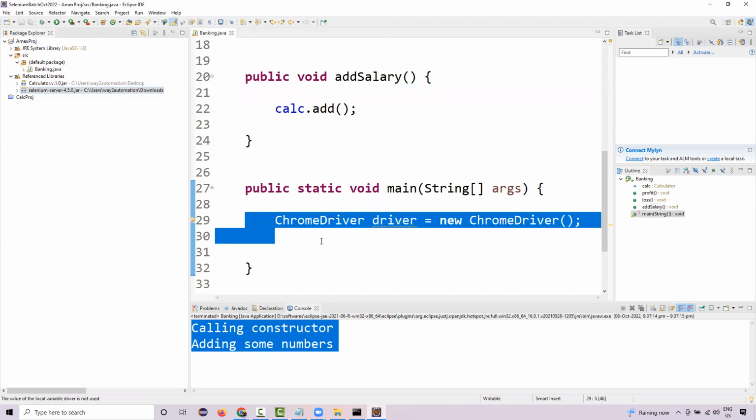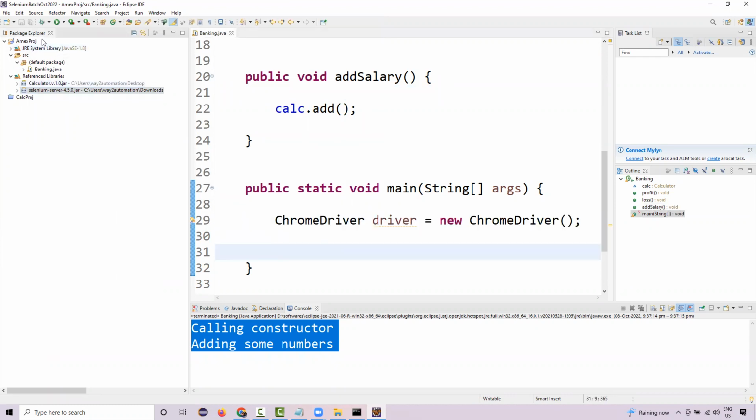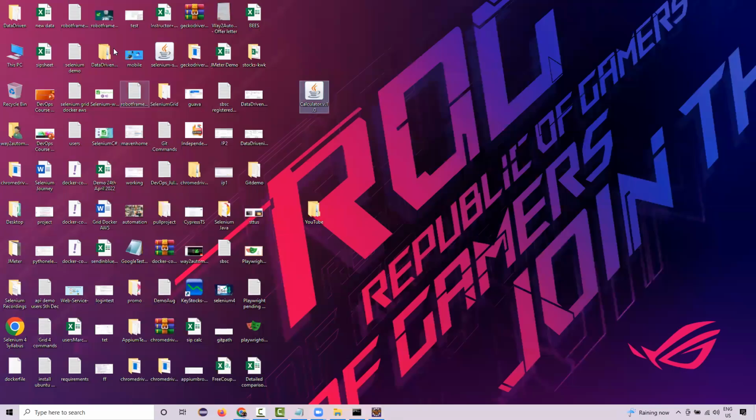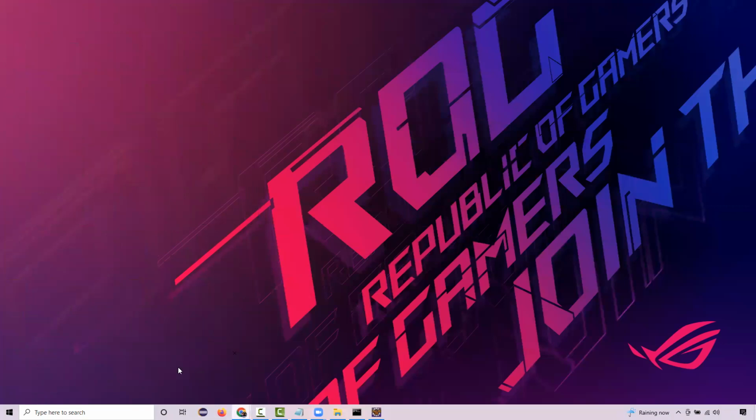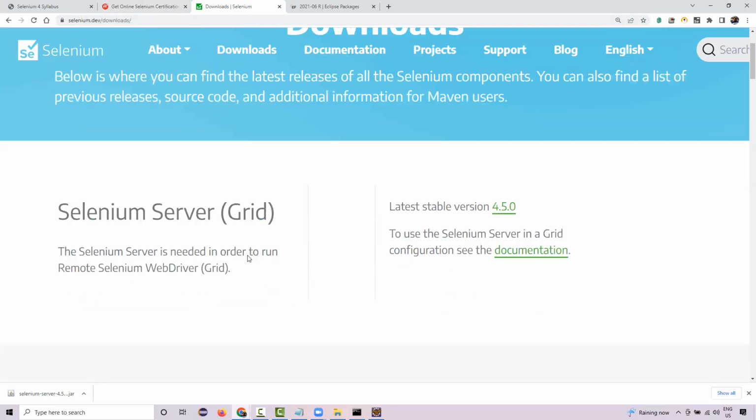Just by creating an object of this class, if I click on run, I will be following one more step, but don't worry, why am I doing that? So I'm going to add one file from here. Let's say I'll download it from here. I'll tell you why we are doing that.